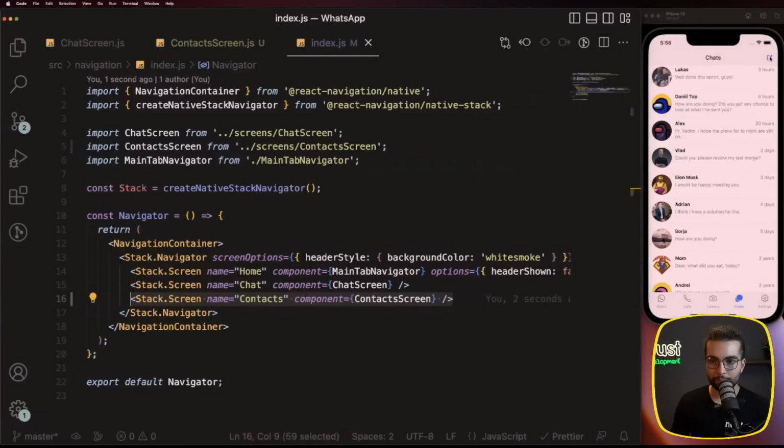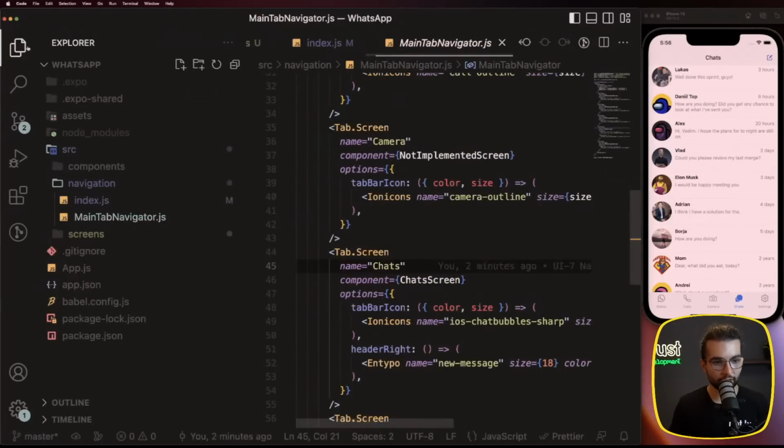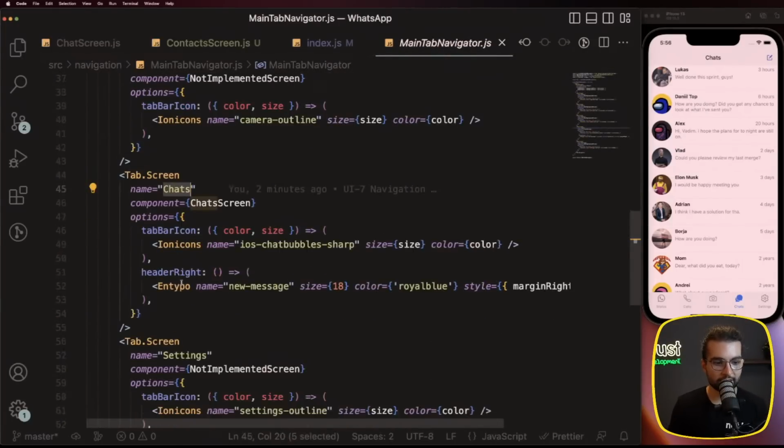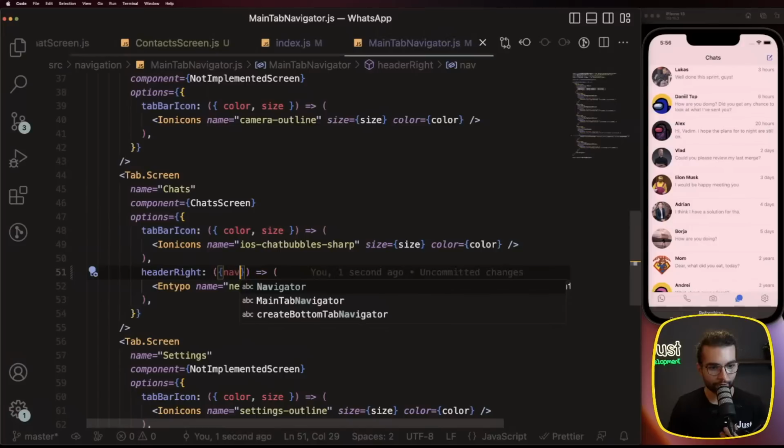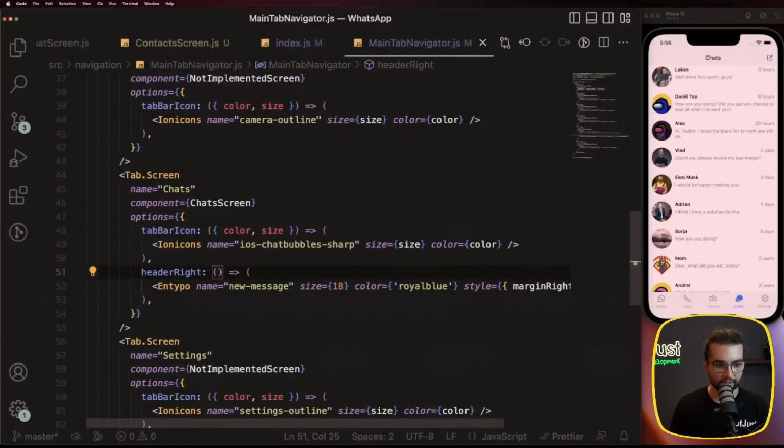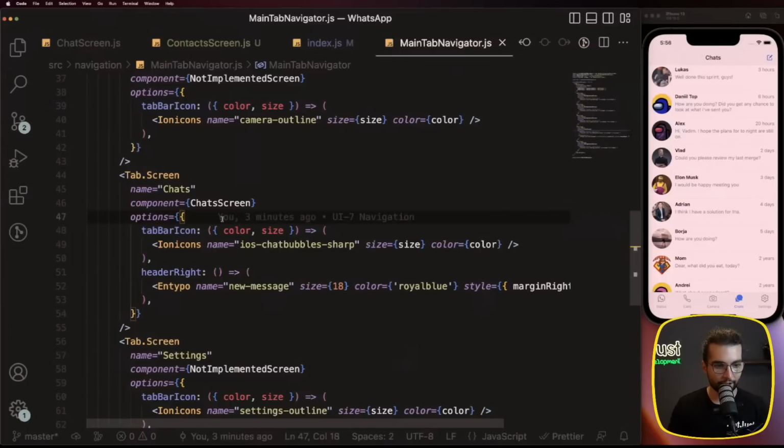Now, whenever we press on this icon, we want to navigate to the contacts screen. Where do we render this item? Well, we render this item in the main tab navigator for our chats here in the header right. In the header right, I think we're going to be able to get the navigation, but I'm mistaken because it's not here, the navigation object, but it's going to be here for the options.